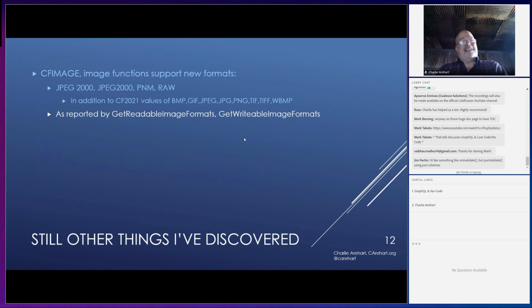How did I find that out? Well, there's a function in CFML. Some people don't even know it exists. It's cool, another hidden gem, called GetReadableImageFormats. Which ones can it read? And GetWritableImageFormats. Which ones can it write? And I'm saying that I ran those functions.